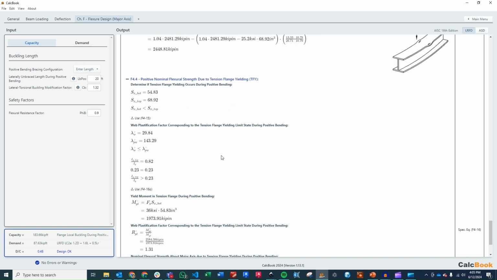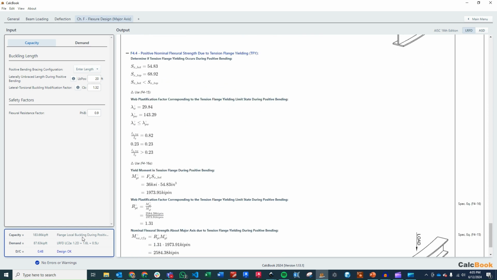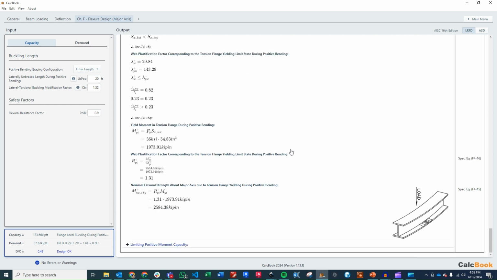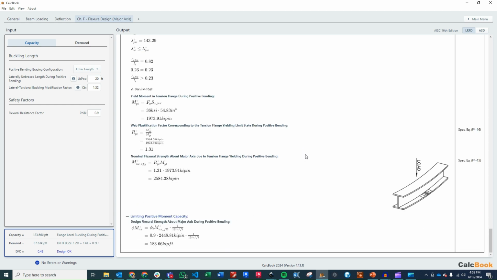And we are controlled, as you can see here, by flange local buckling during positive bending. So that is going to be our limiting positive moment capacity. And that's what that FLB stands for, flange local buckling, of 183 kip feet. And our demand is only 87.6 kip feet, so we have quite a bit of room here in this design.